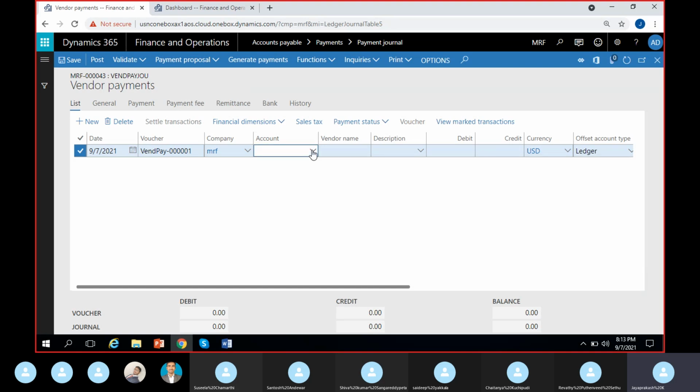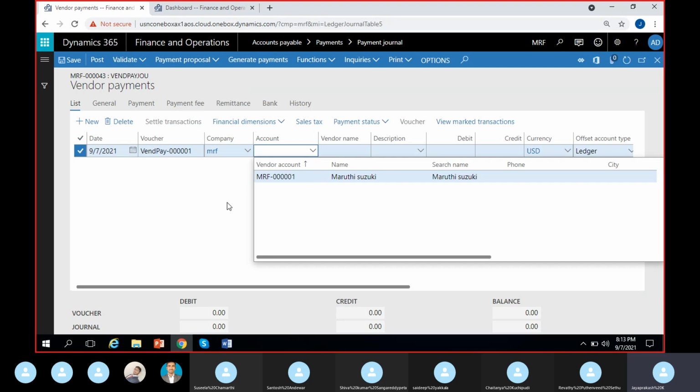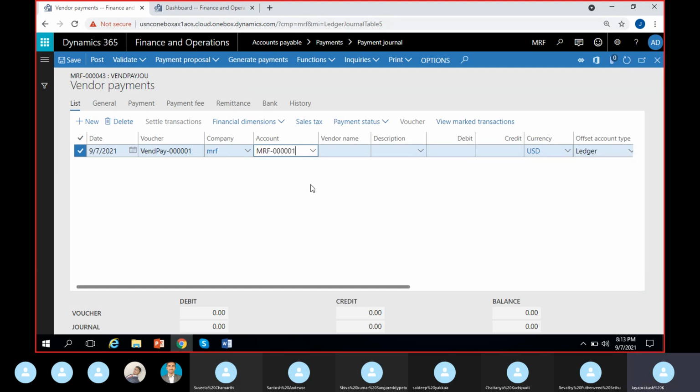I don't have ledger accounts here. Since this is a vendor payment journal, you will by default get the vendor accounts in the primary account. Then in the offset account, you can select anything as you wish. Okay, I'm selecting vendor here in the primary account.